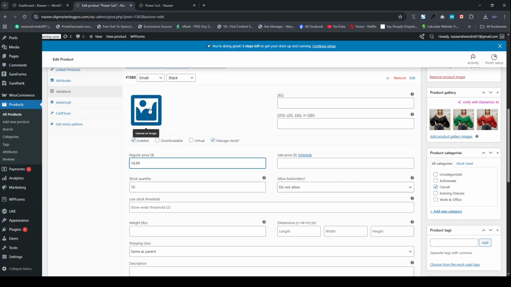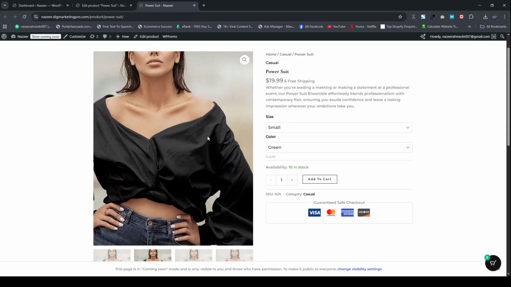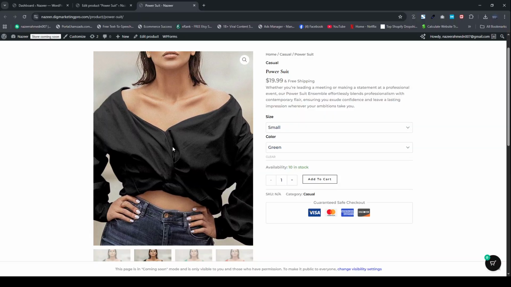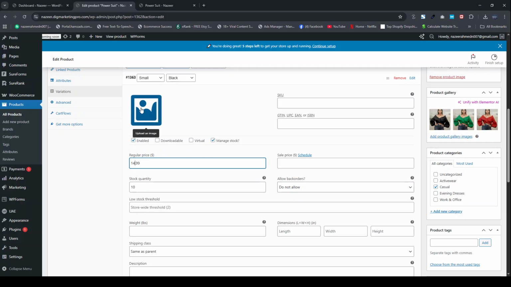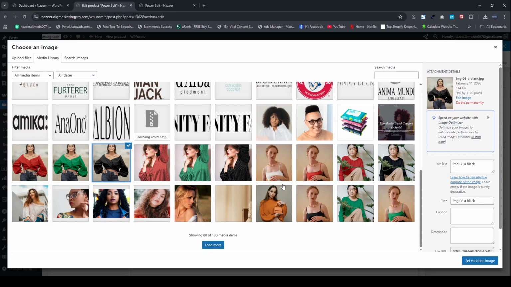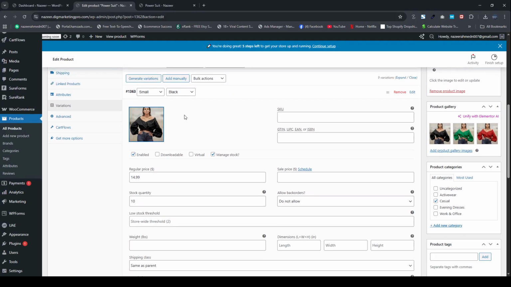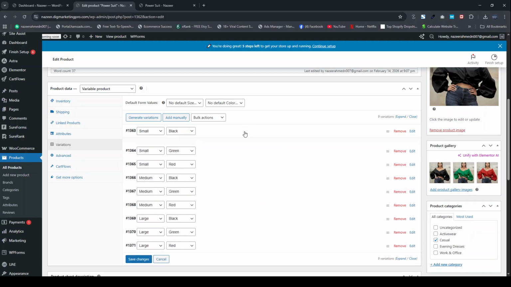And if you want to change an image, so for example, if someone clicks on small and if someone clicks on green, it should show a green picture. Now it's showing black. So how can we do that as well? Here, click on the picture and then insert the black picture here. So here you can see I have changed the price and the picture for this variation.